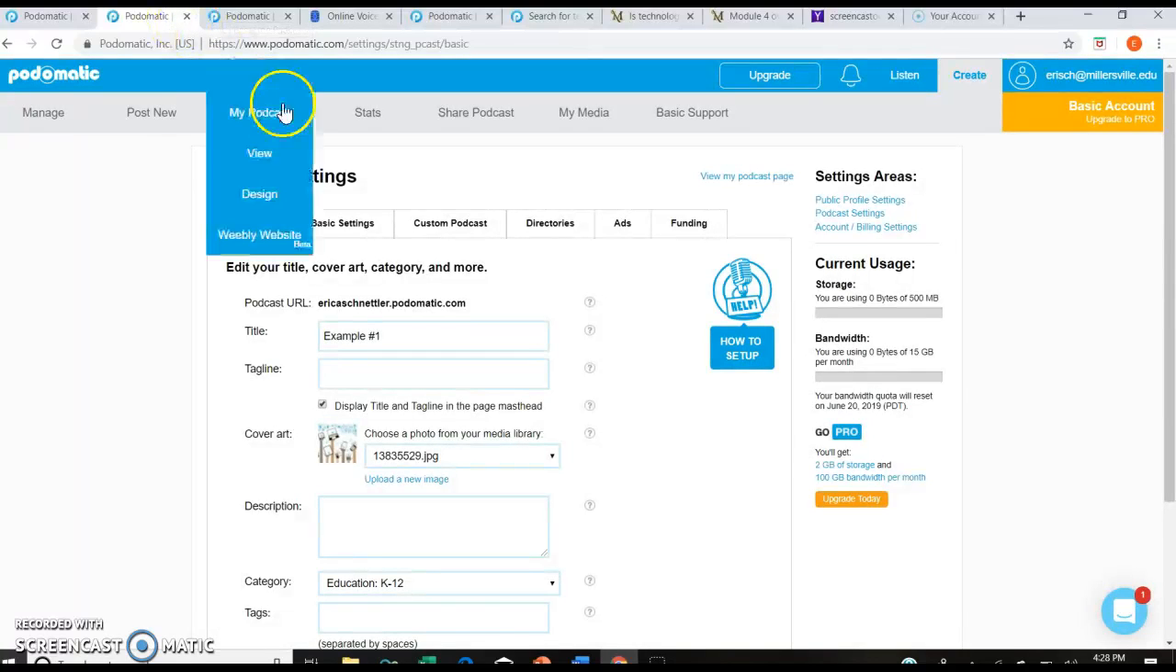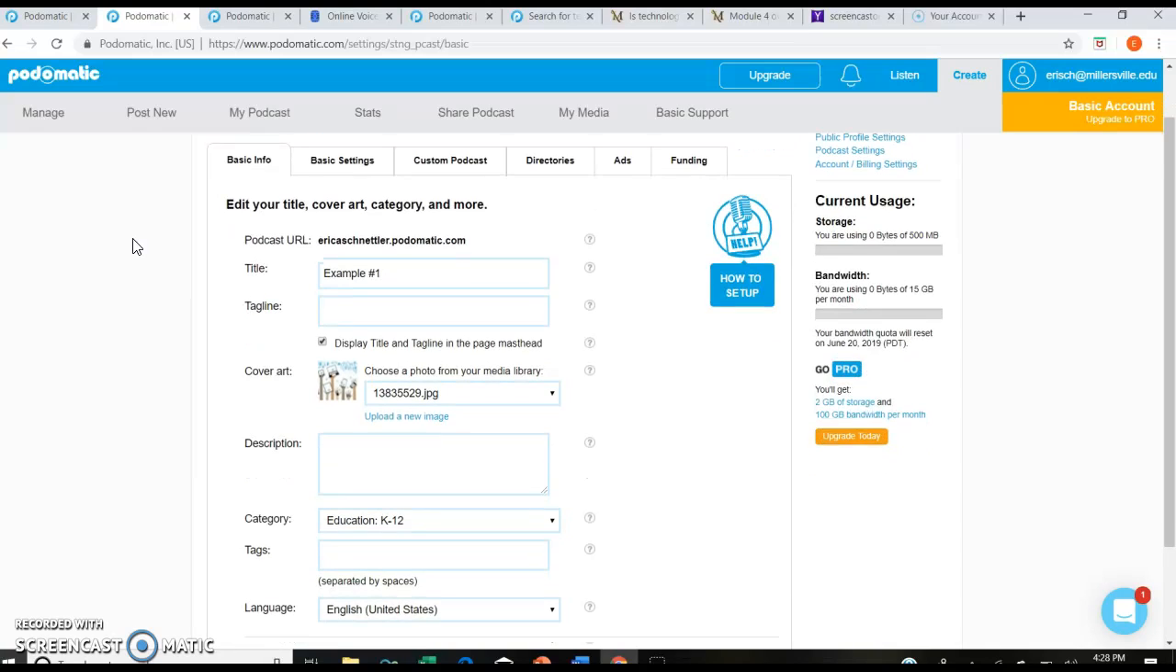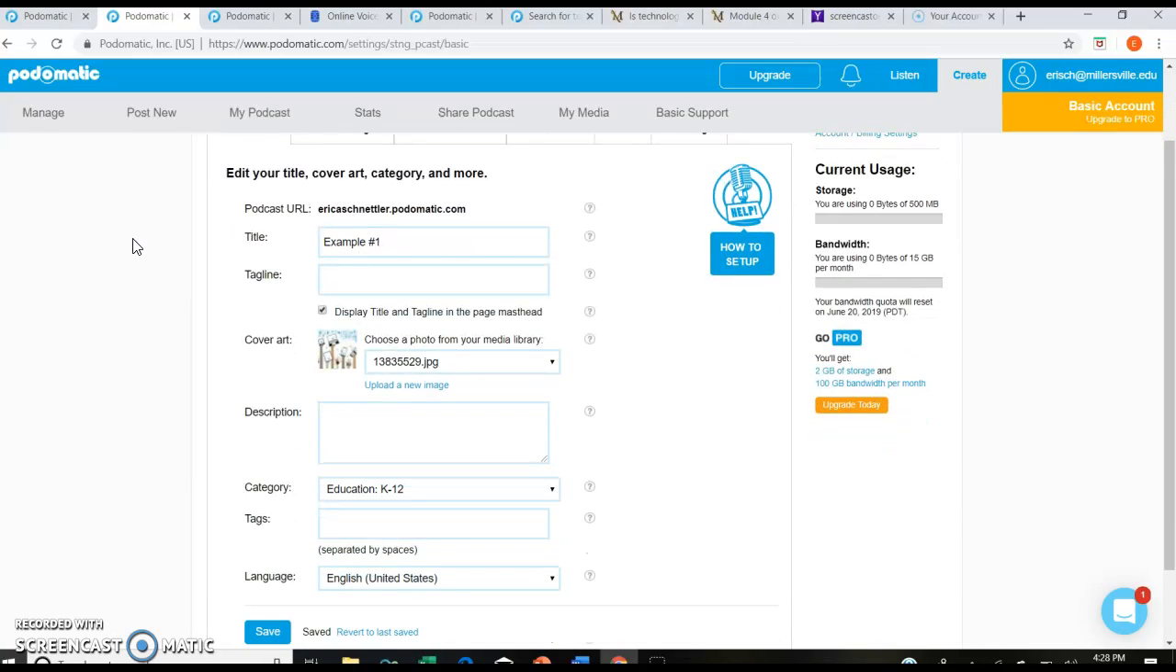Now, the first time you log into your account, you're going to go under and create your podcast settings. First, it's just going to ask you for some very basic information. You're going to create your podcast URL, in which I just did my first and last name. And if it's available, it will let you know. So if you want to use it for a classroom, you can say specifically a classroom name or a course name. You're going to give your podcast a title, a tagline.